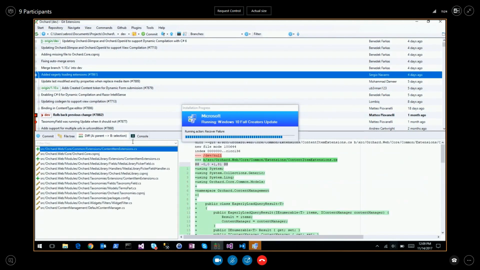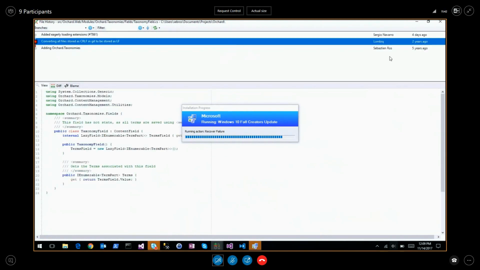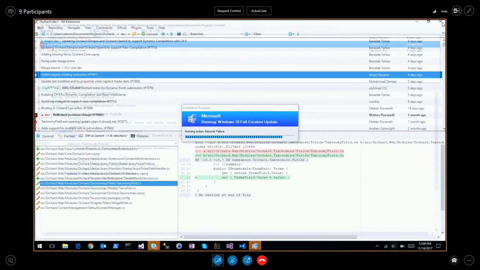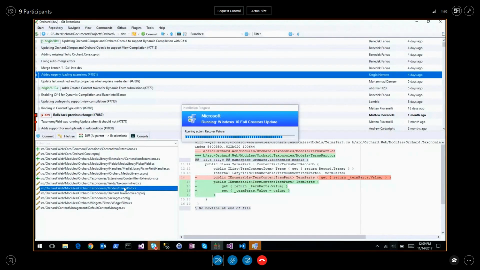Eagerly loaded extension. So these are extension methods if you want to load eagerly some related properties. And Sergio did that automatically for the taxonomies to optimize the taxonomies. And what's happening now? I didn't double click. So that's this change, making taxonomies faster.